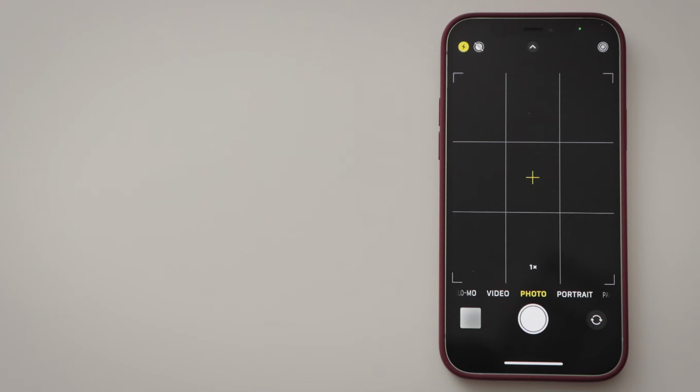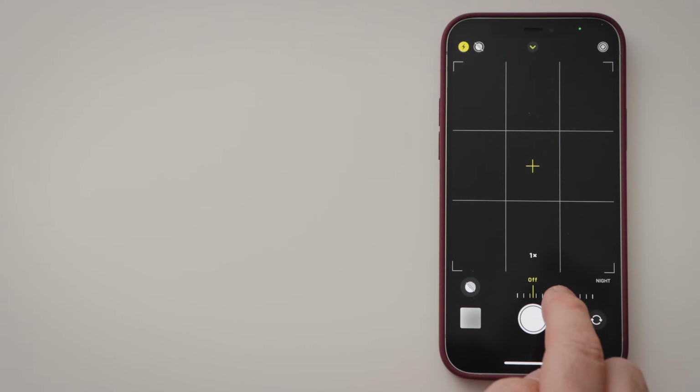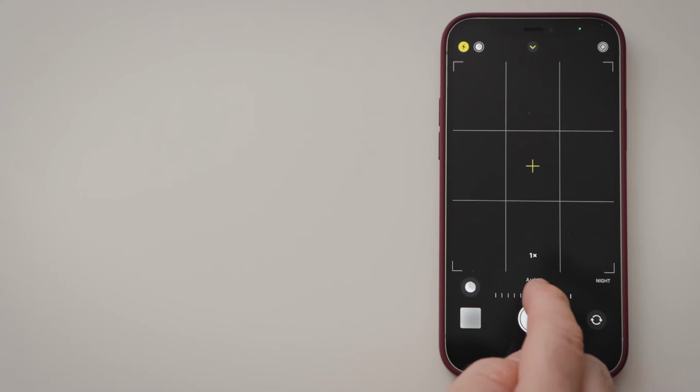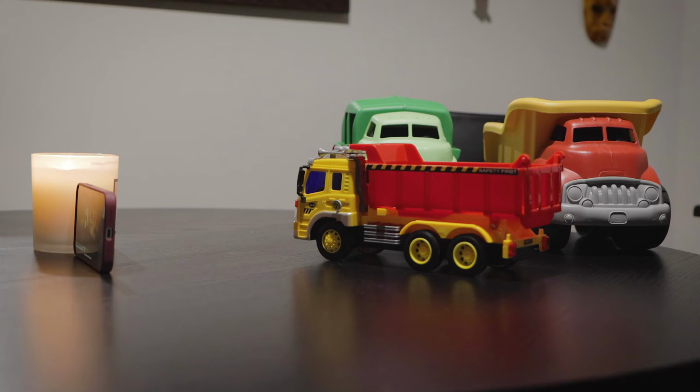When light levels are low, you'll see a moon icon on your screen. This is night mode. When you tap it, you can turn it off, set it to auto in the middle, or set it as high as max, which in some cases could be 29 seconds. This keeps the camera's shutter open longer than normal when you take a picture, which allows you to take good pictures in very dim light. It works best when using a tripod or at least holding the camera as still as possible.